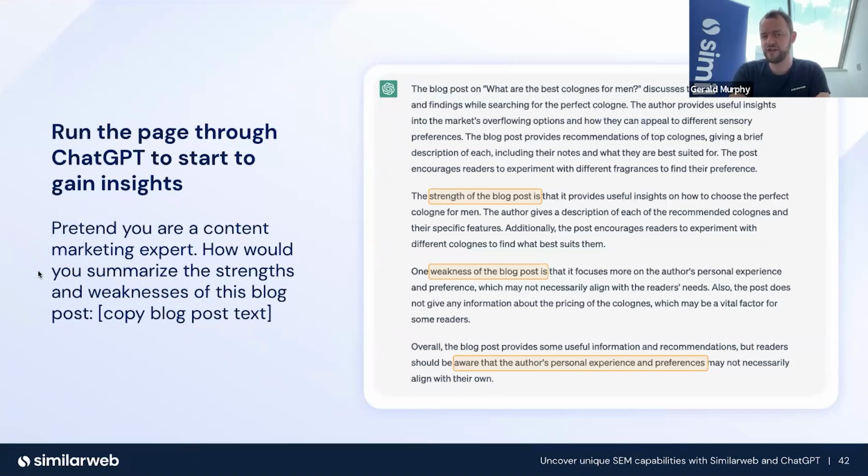In essence, what you're doing here is copying and pasting the text of the blog post and saying, pretend you're a content marketing expert. How would you summarize the strengths and weaknesses of this blog post? You now have a ton of analysis happening in the background that automatically allows you to properly find out what are the strengths and weaknesses of the text.